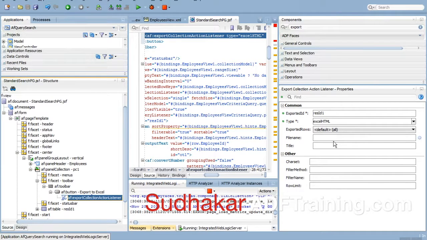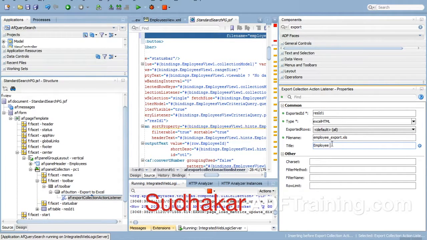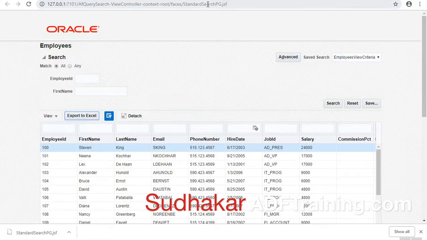Let's go to the export collection listener. The file name is employeeexport.xls, and also we'll provide a title, employee export. Well, let us refresh. Then Export to Excel. You see, now instead of standardsearchpage.jsf, it exports as employeeexport.xls.